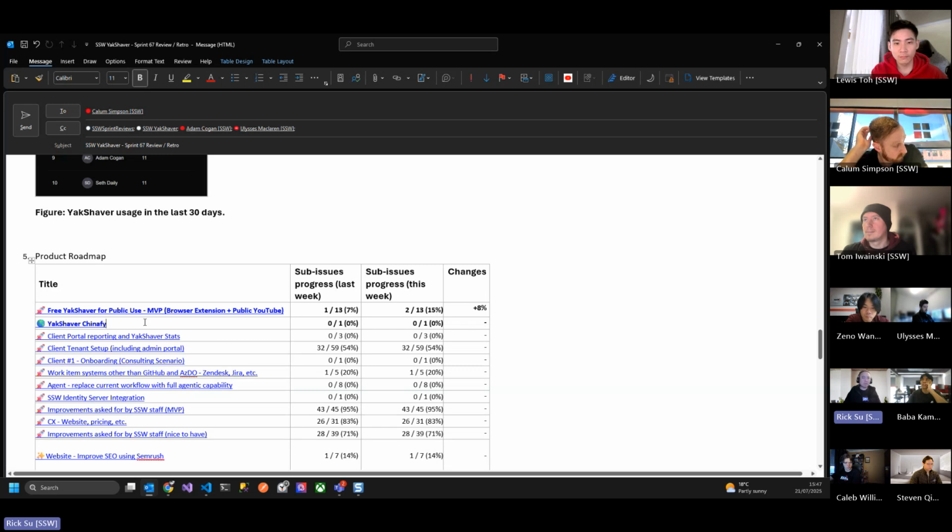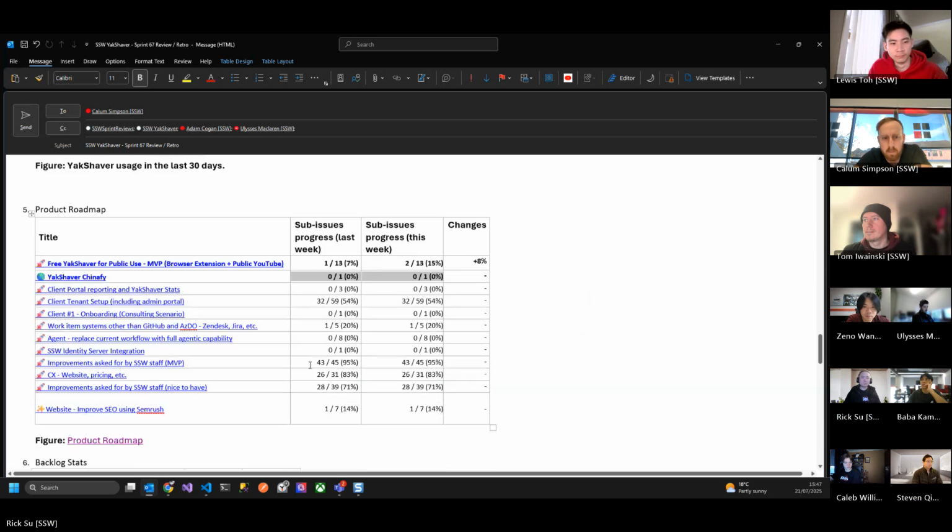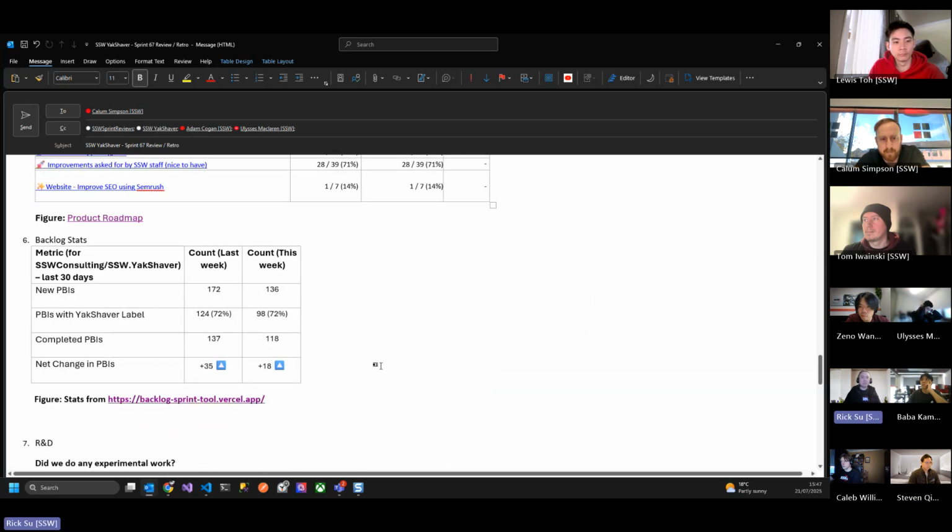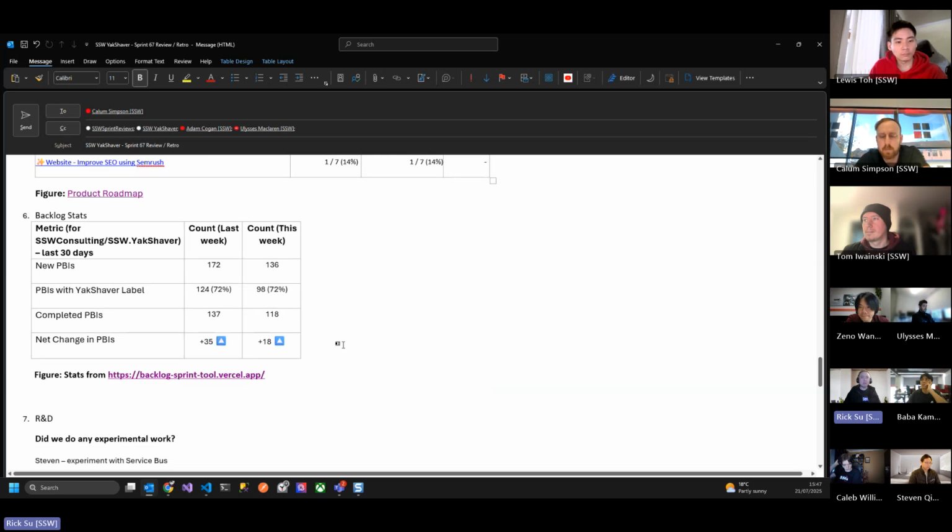And the next focus will be on YakShaver Chinafy. We don't have any PBIs yet, but once the video and slides are approved, Baba and Zeno will create relevant PBIs. So that's the roadmap.